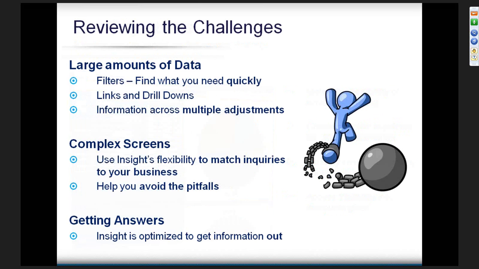So addressing the challenges that exist within advanced pricing, number one, we talk about the large amount of data. Insight's SmartSet addresses that using the capability of filters, using the ability to create links and drill downs so that you can investigate what's going on in your pricing configurations, giving you at one screen information across multiple adjustments or multiple schedules all in one place so you can very quickly review large amounts of data.